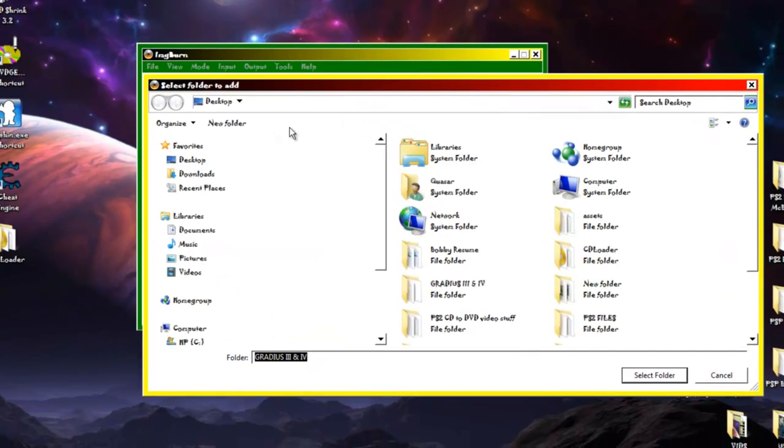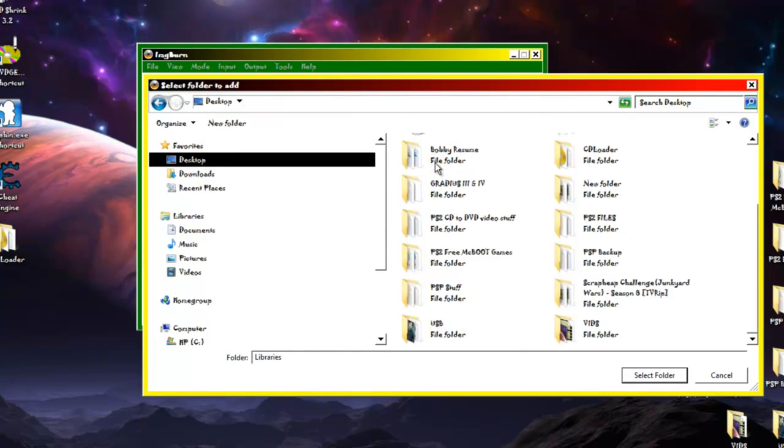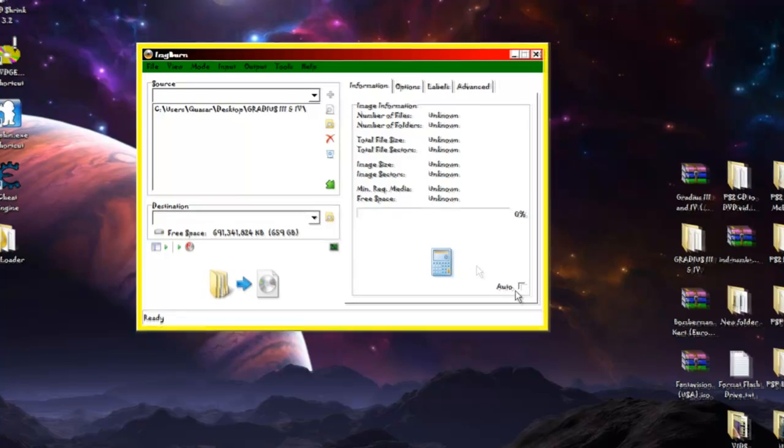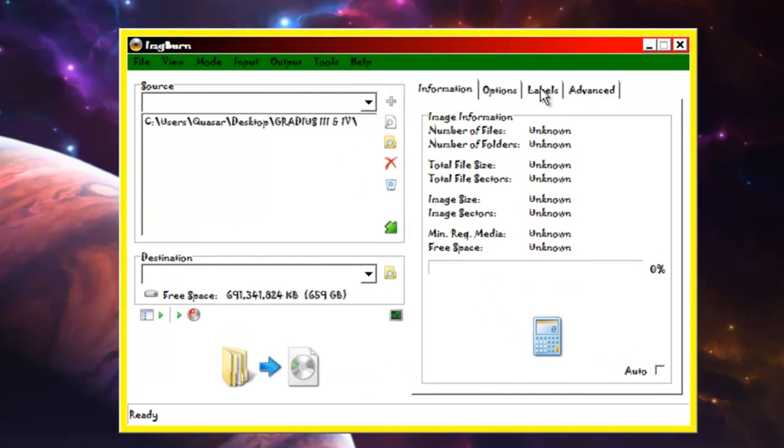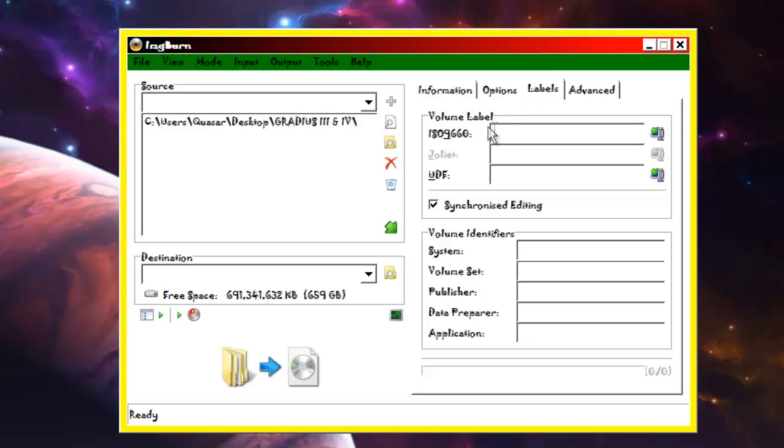Go to the browser. Now you want to go find your file, your folder of files, which is right here. We'll click on that. We'll select folder. Bring it up there. Now you have to go over here to labels. Click on that. You have to create a volume label for this. Okay? In our case, it's going to be Gradius 3 and 4. Okay, you have to have that right there.